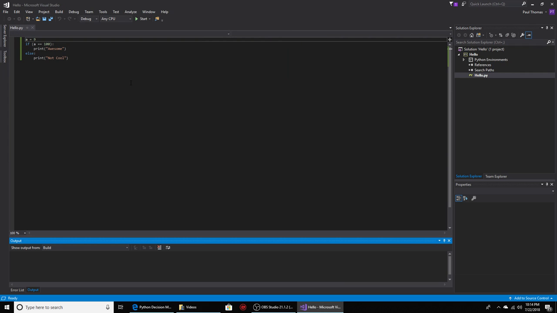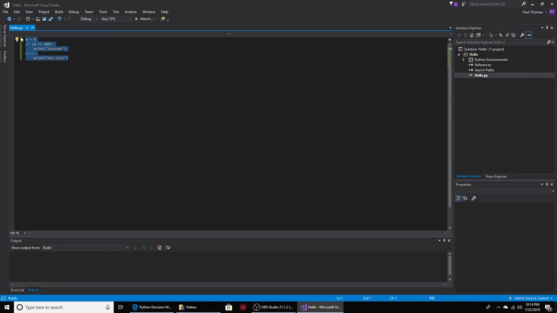So this is a basic if and else statement right here. Pretty simple. I mean, pretty self-explanatory. And we can kind of go more into depth about it.